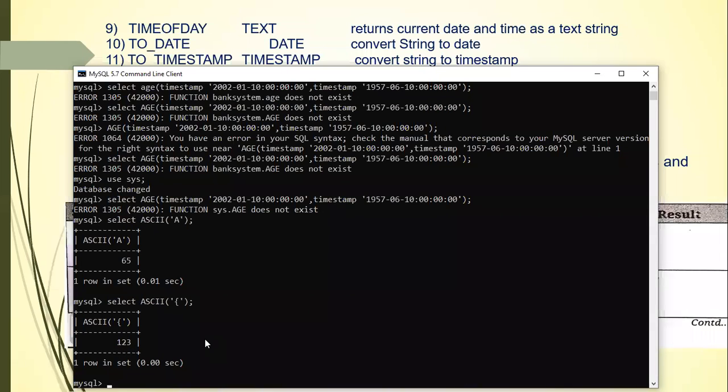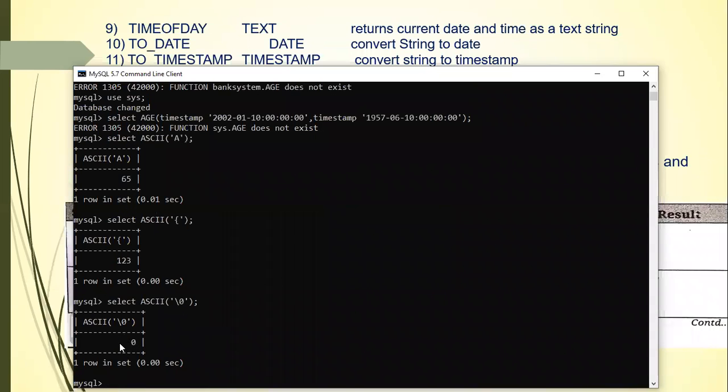Now, if we pass the character \0, that is also a character. Its ASCII value is 0, which is the null value. We start with this particular character and continuously increase the ASCII value 0, 1, 2, up to 127. These are the ASCII values.